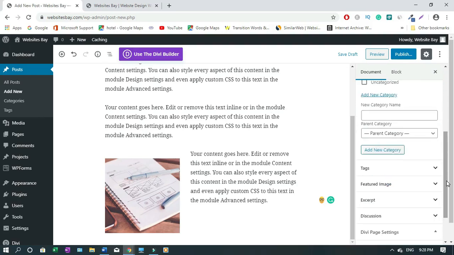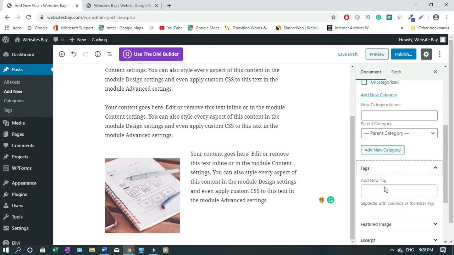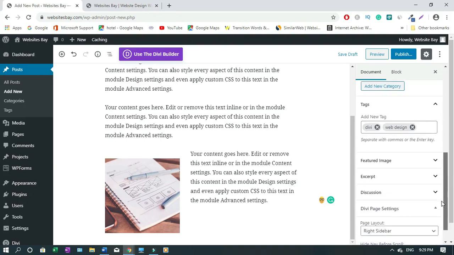All right, so we're gonna have to add tags. So let's say we're gonna call this tag Divi, then enter. Then you can type in, let's say, web design. All right, then press shift on the keyboard and enter. So that's how you do your tags. Now you can enter as much as you want, but don't over spam it.